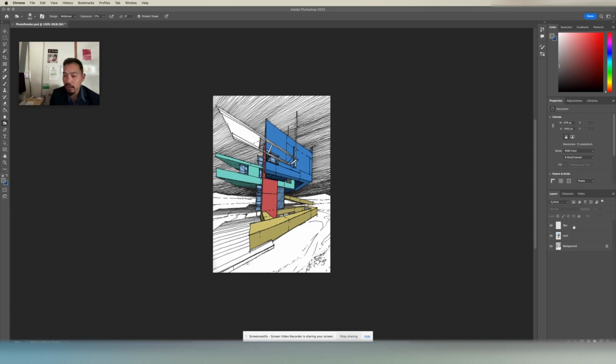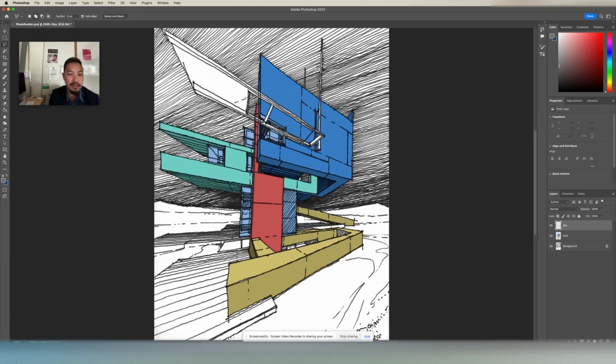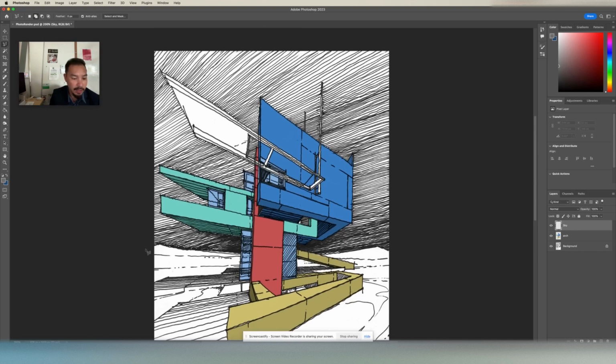So let's go ahead and click on the sky layer. We're going to click on the polygonal lasso tool and make our selection for the sky. Command plus to zoom in to take a closer look at the sky. Once we finish our selection, I'm going to quickly go through tracing the inside of the black line.